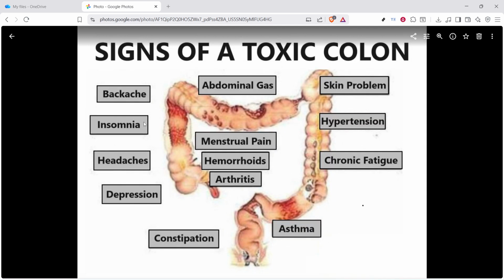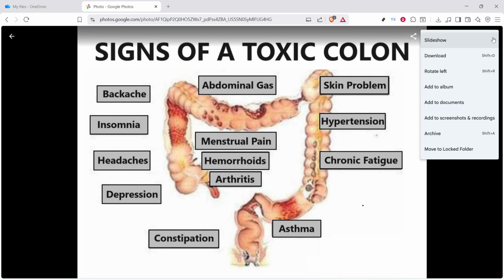With the photo open, move your attention to the top right corner of the screen. You'll see the three-dot menu there. Click those three dots to open the options for the photo. This menu contains additional actions you can take, including downloading the image to your computer.